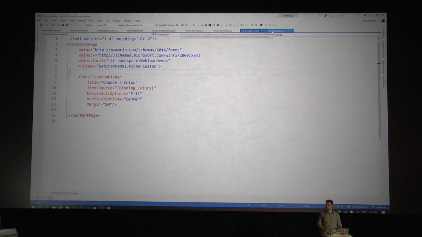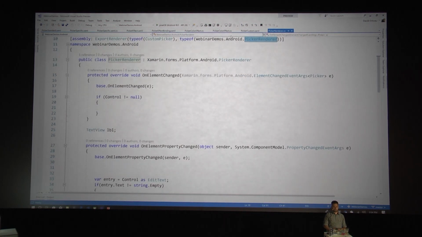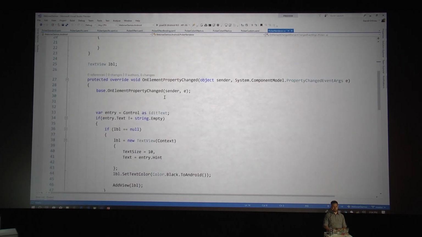There's nothing to prohibit me, now that I'm doing a fully custom control, from adding other properties that I want to have. And then in the Android project, I'm going to export this picker as my Android picker renderer. So it's actually going to extend the Android picker renderer from Xamarin Forms, and I'm going to go in here and modify how it behaves.